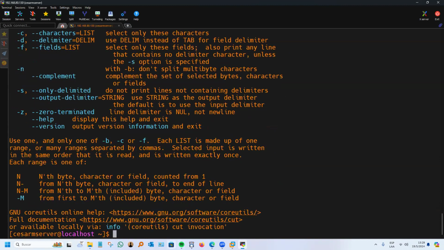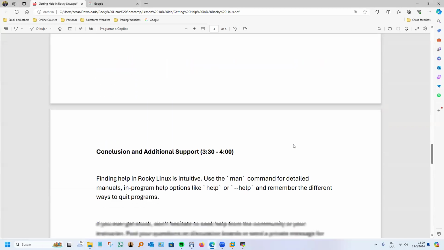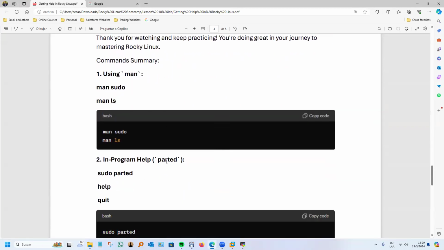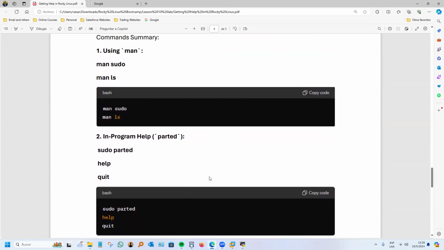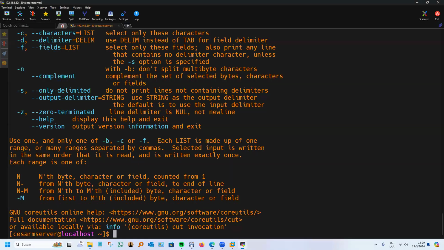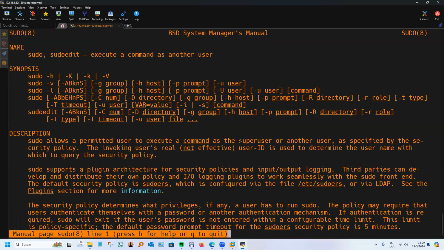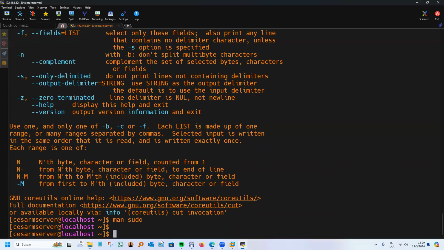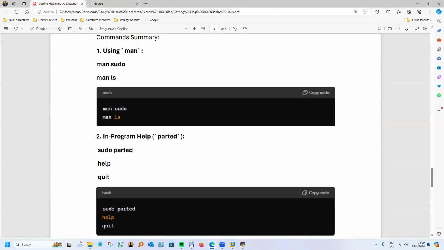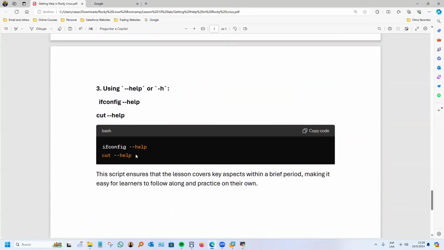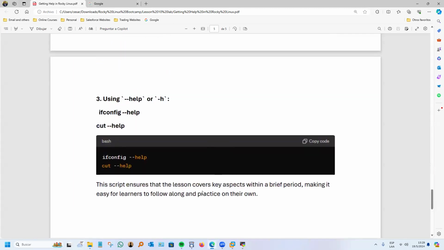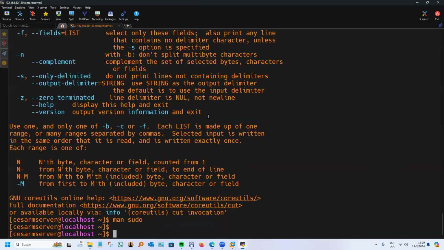All right, it seems like we're getting to the end of the lesson. So let's see if there's something else that we need to know about. The man sudo command is something that we have already done previously, if I'm not mistaken. Let's try that one. I think we already used that one. It was for the manual for the sudo command. Yeah, we already ran most of these commands. Okay, the ls, the help, the parted, the quit, the cut, and the help. Looks like we have covered most of the commands.